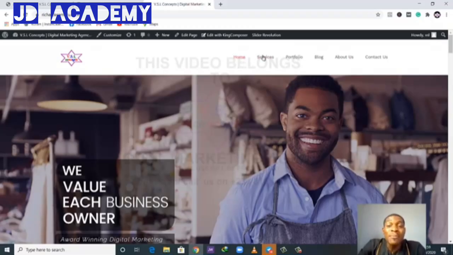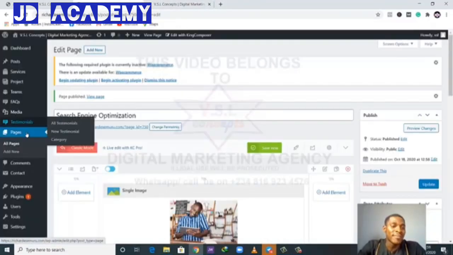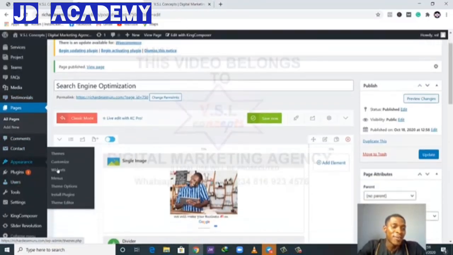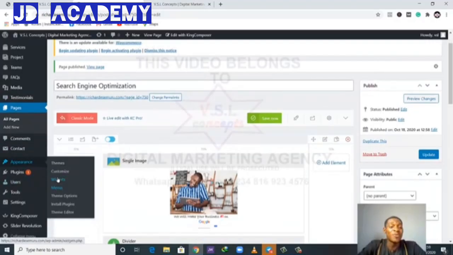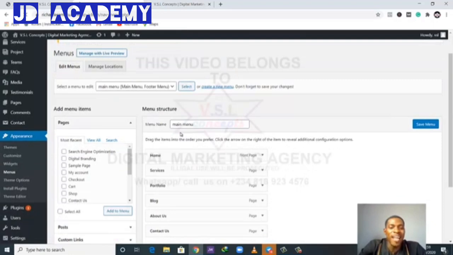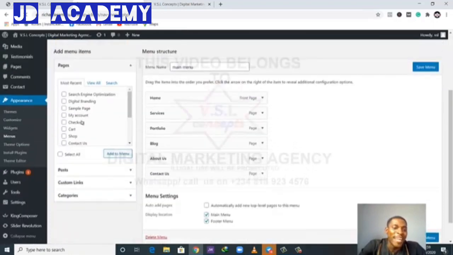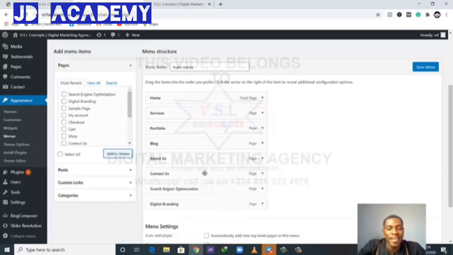And we want them to come as a drop down under the services option. What do we do? We'll go over to the menu option, go to appearance, go to menu, and we're going to add it as a page on that menu. Click on menu. Alright, so this is our main menu, the home menu. So let's just search for a page. Okay, these are the two pages, search engine optimization and digital branding. So add to menu.